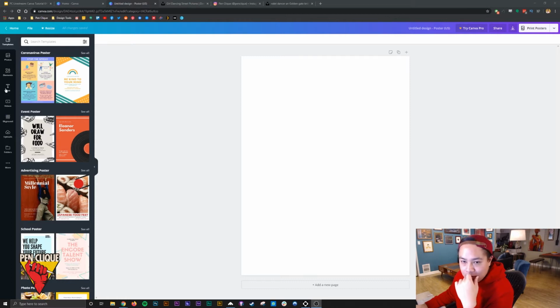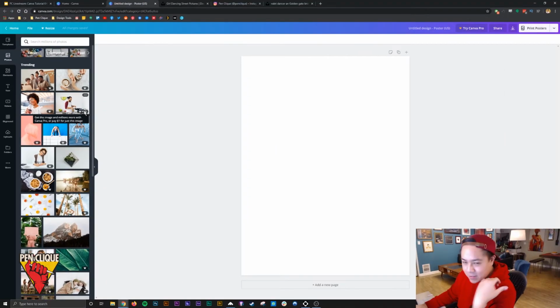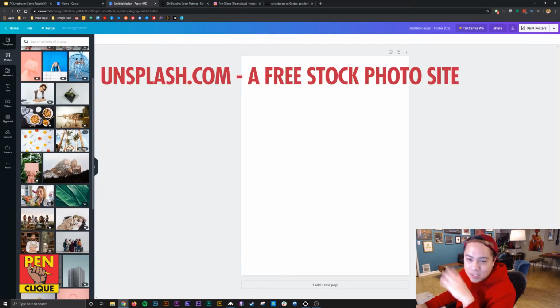We need to upload stuff. So if you go to photos, that's not your photos. This is stuff that they have that you can use. But you'll see that there's crowns on them. That's for their pro account, which we don't have because we're doing the free thing. And they also have premium assets that you have to pay for, which we don't care about because we have Unsplash, even better.